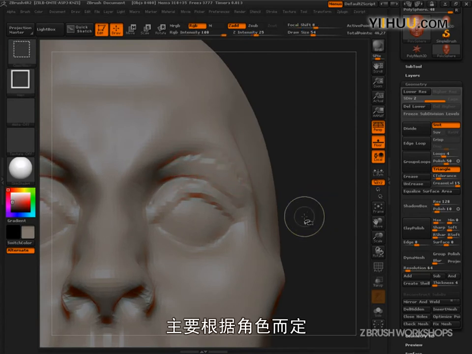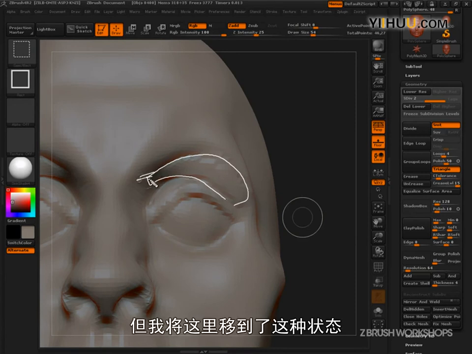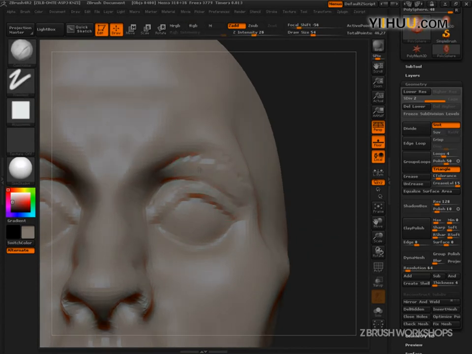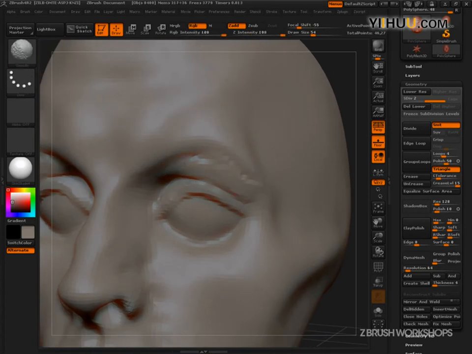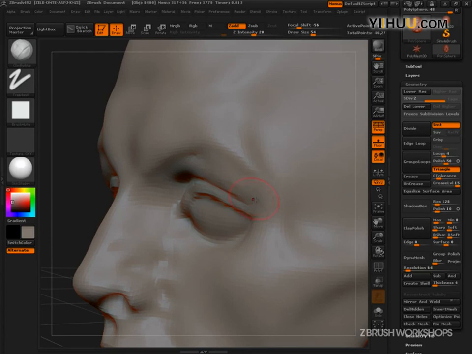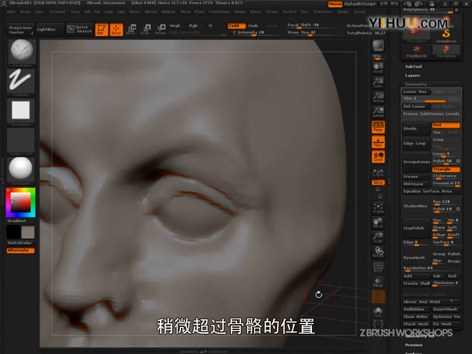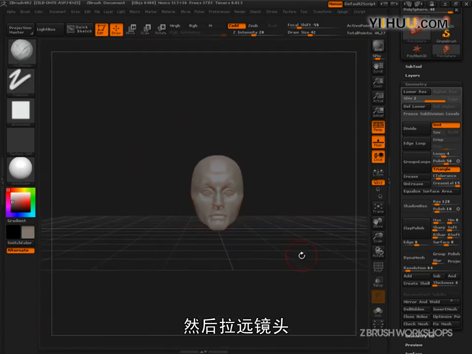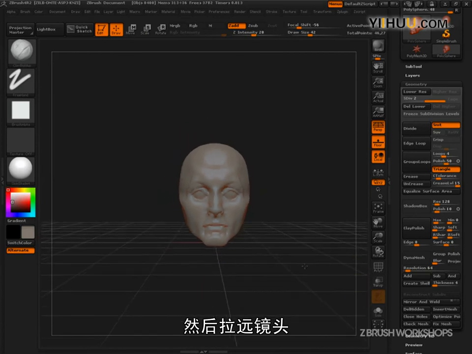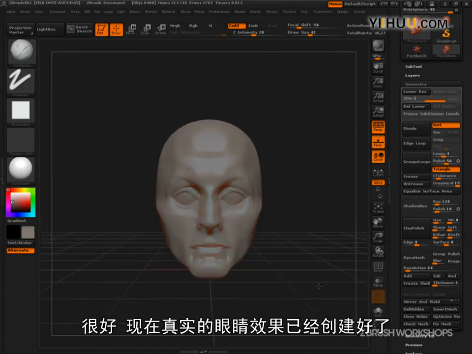And the fat of the eye, I usually just move. I mean, it depends on the character, but I move it and terminate it right into the glabella. Then overhang the bone a little bit. And let's pull back. Alright, so we got something.